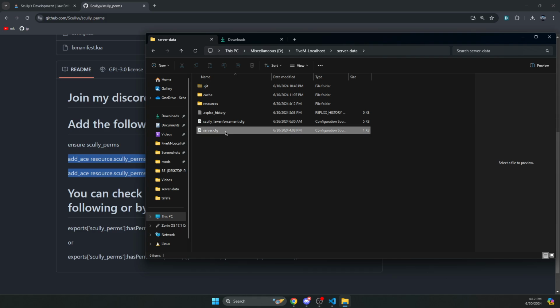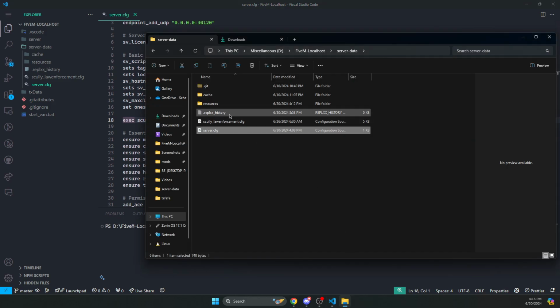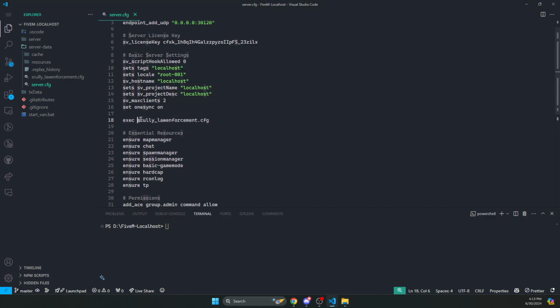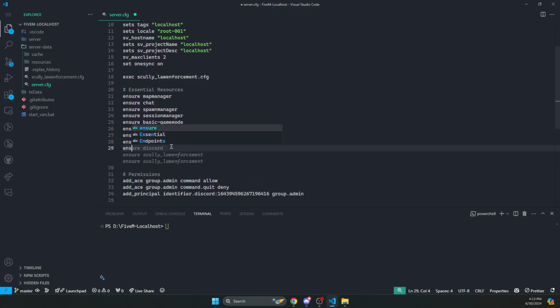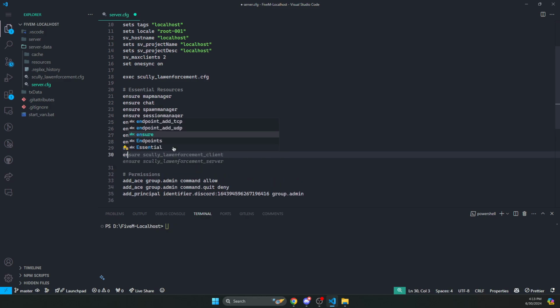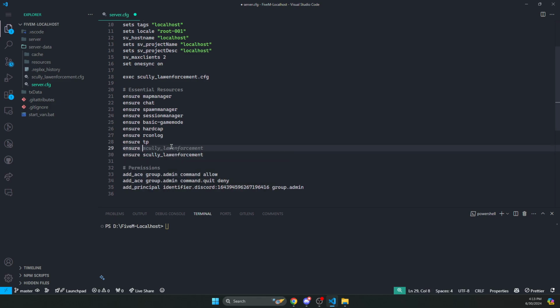Then you'll want to open up server.cfg, and then you'll want to add this line above everything you will ensure. So add a new line, call it exec scully_lawenforcement.cfg, or just copy the name and then just paste it. Then let's ensure the script itself, so ensure scully_lawenforcement, and also ensure the parameters, so ensure scully_perms, and then ensure scully_lawenforcement.